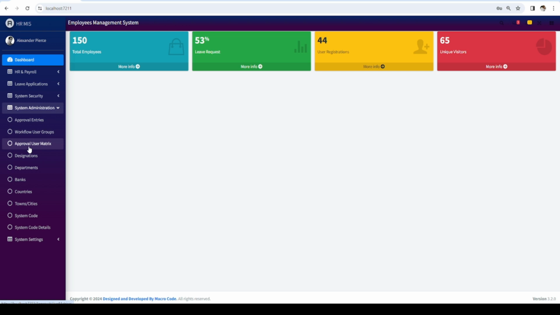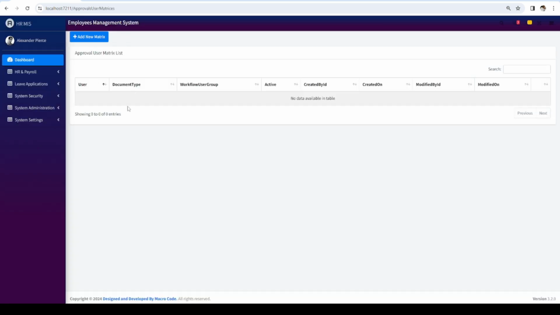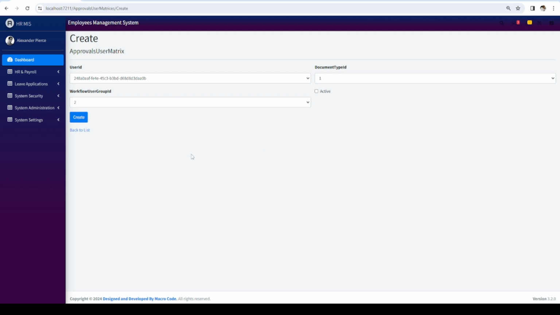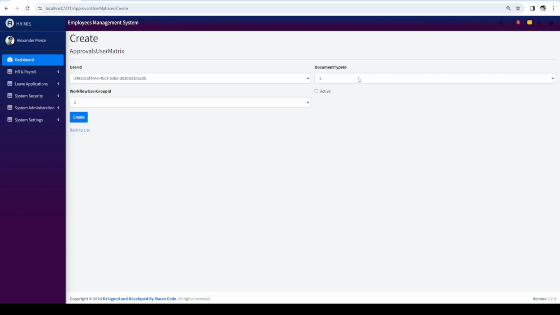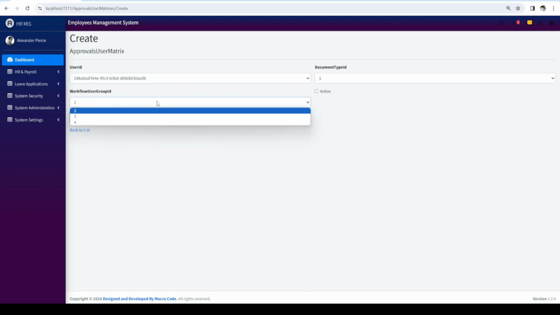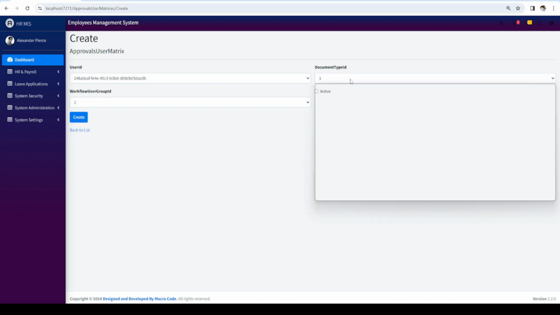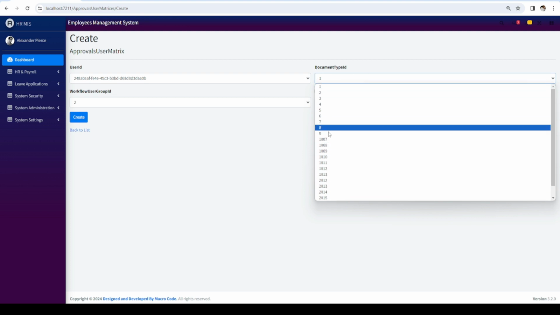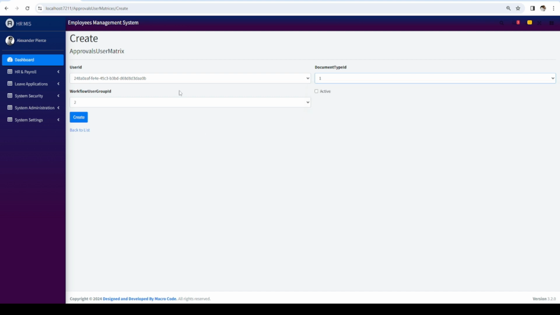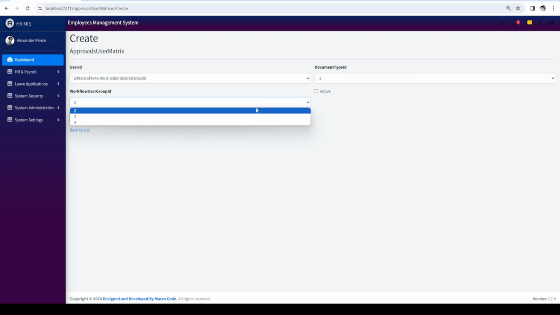We now have our approval user matrix. If we click on it, you'll see our approval user matrix. When you say add new, it should take us to a form. Here we should tie the users to the document type and to the workflow user groups. But you can see these fields show the document type IDs, and we want to see the values. For the users and even the workflow user group, we need to see the names.